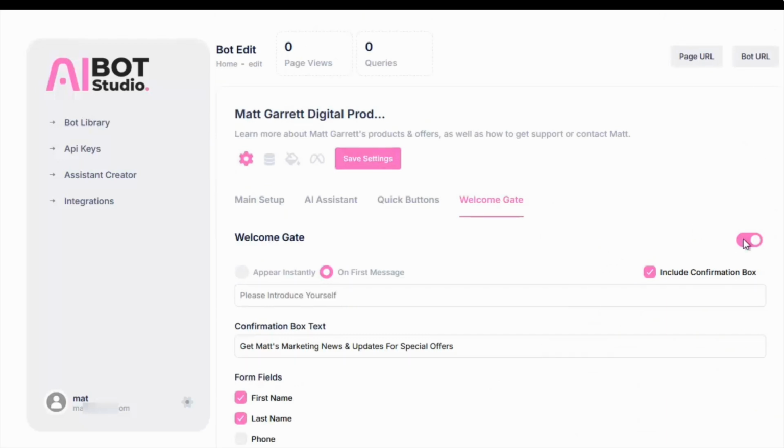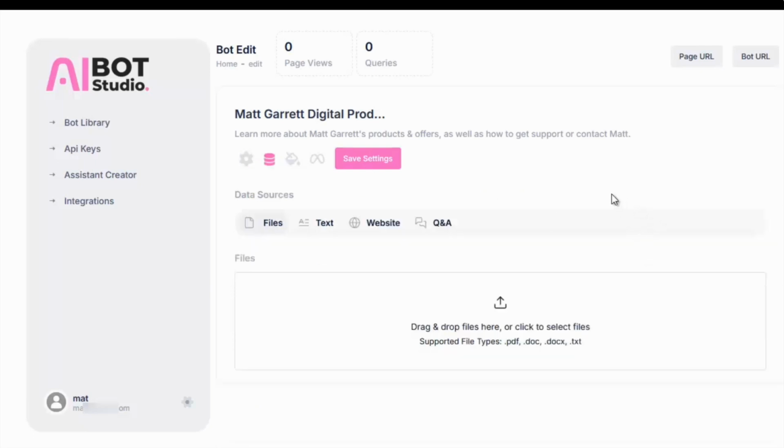So switch it off if you just want the bot to be natural and not have that welcome gate in place. The next thing we need to do is click on this database stack icon at the top, so we can actually give our bot some information to use. Obviously it's got the assistant, but we're going to add in some extra information that's specific to my particular site, my particular clients, my particular products.